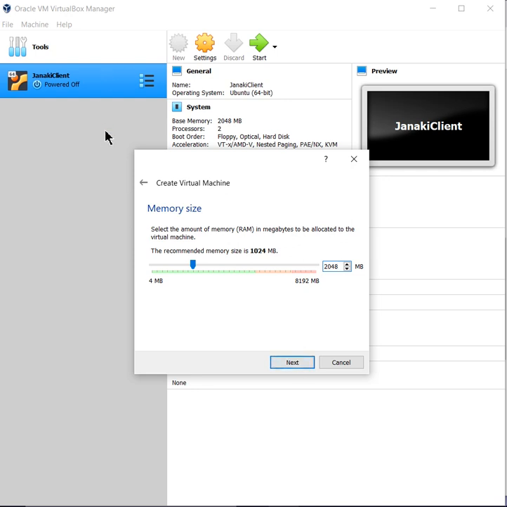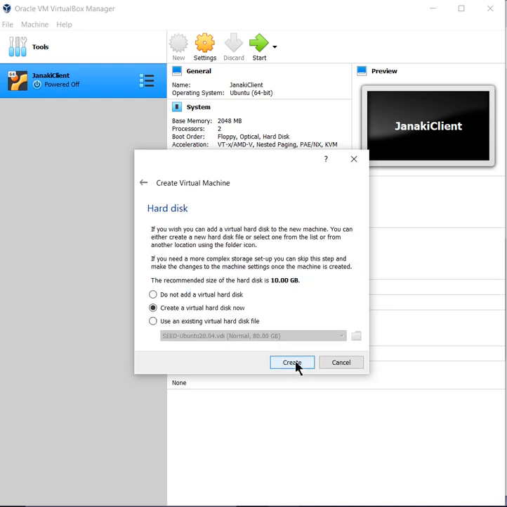If you are using 3 virtual machines in your lab worksheets, you need to have a minimum of 6 GB RAM, 2 GB for each virtual machine. So here I have selected 2 GB RAM.